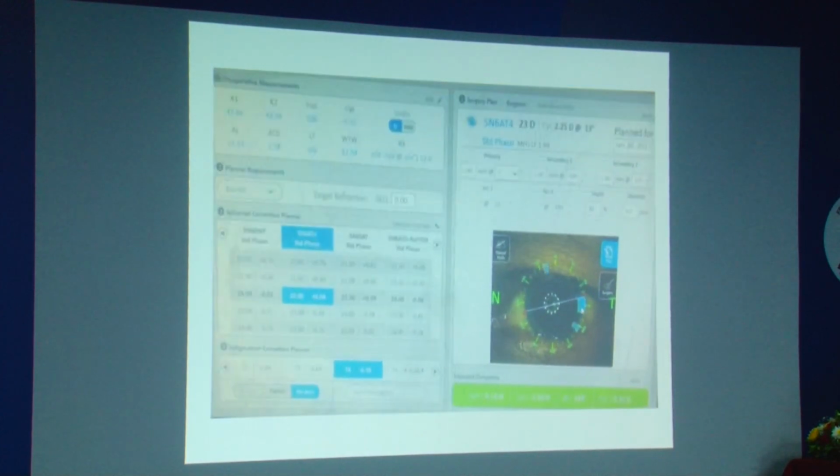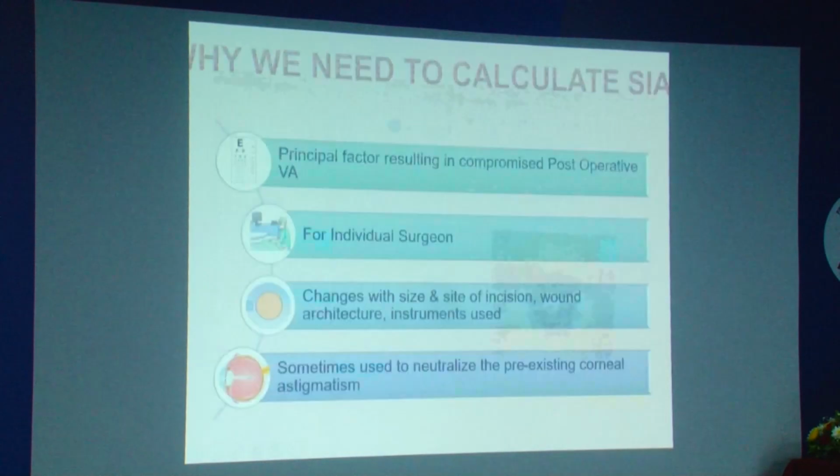But the most important thing here to understand is one should know what is one's SIA, that is surgically induced astigmatism. The SIA varies depending upon the site of the wound, and also varies depending upon the size of the wound. So we have to calculate our SIAs for different wound incision positions and different wound sizes. So a 2.2 or 2.8, if you're using both of these incisions, again a superior incision will have a different SIA from the temporal incision.